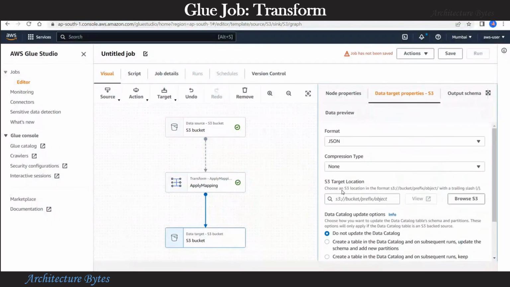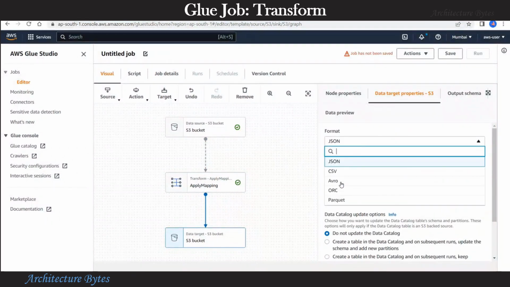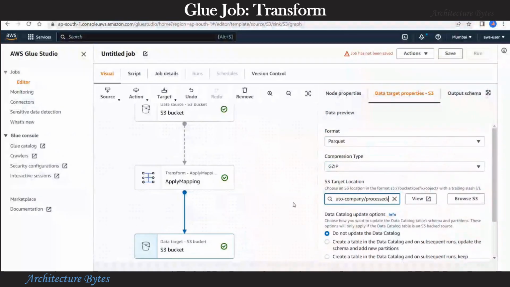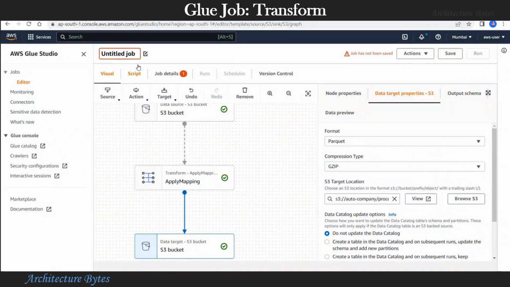Okay, and let's select the data target node, and here let's select the format as Parquet, which is a query efficient format, and compression type as gzip. Okay, and we need to provide our S3 target location. So let's give that as our processed directory on S3. Okay, and let's provide this job a name. Let's call it auto company job and hit save.